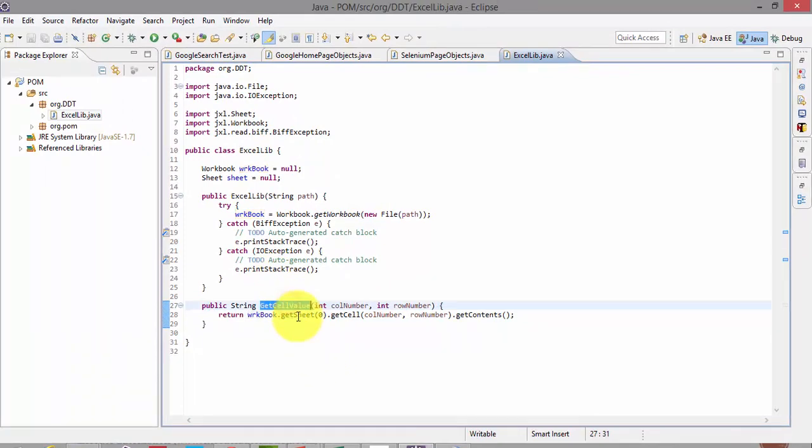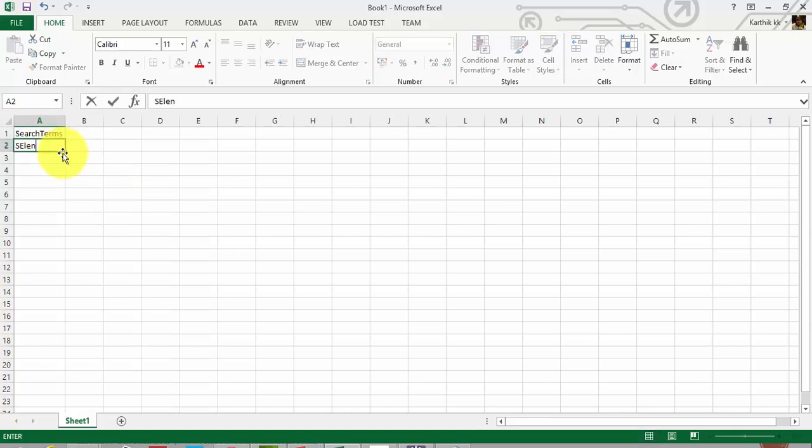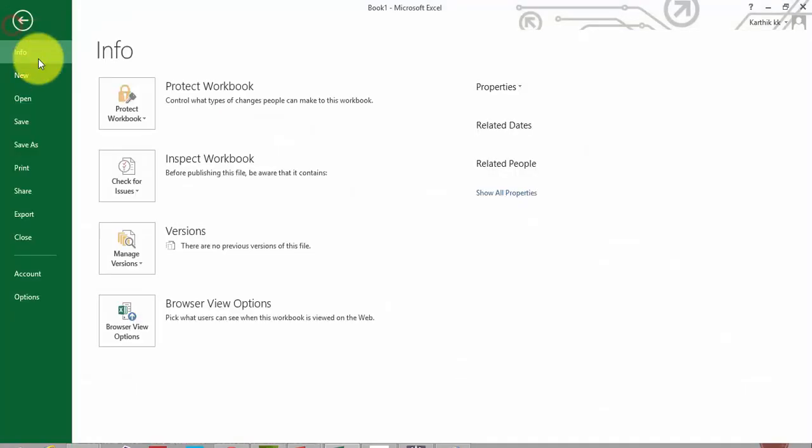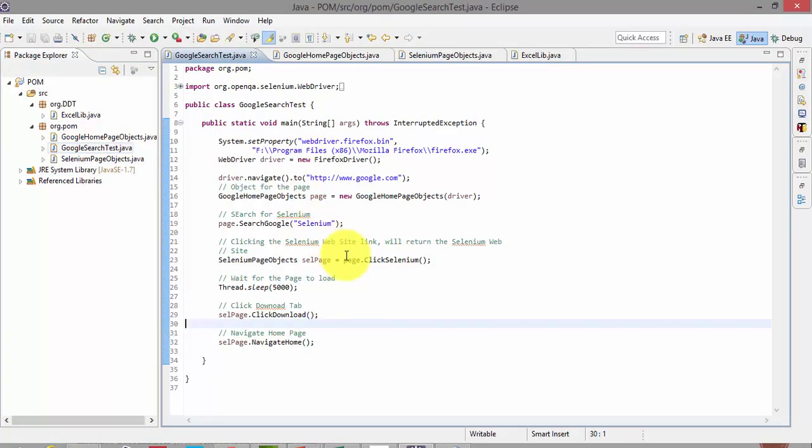So here, what I'm trying to do is, first I will initialize the Excel sheet, and then I will try to get a value out from the Excel sheet. So the next thing is I'm going to create an Excel sheet with, let's say, a column called search terms, and I'm going to say this as Selenium. And if you want to search some other term, execute automation. All right. And then I'm going to save this.